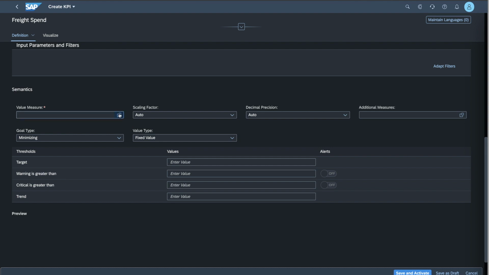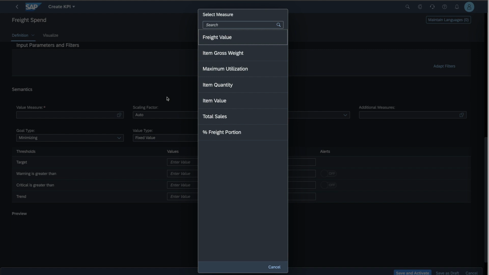And in this case, and I say this because it's going to drive the kind of KPI that you are going to be providing to your users. Are you just providing one figure? Are you going to be providing 3 figures? It really depends, so you need to put a bit of thought into that. And what I'm going to put here is the freight value.